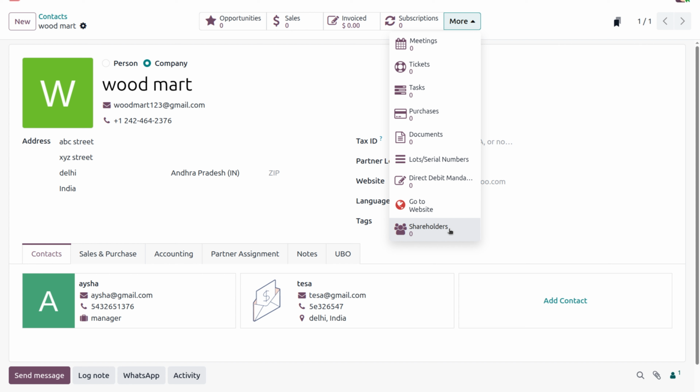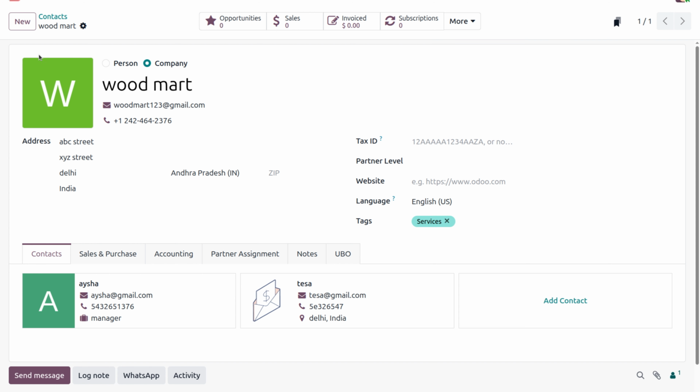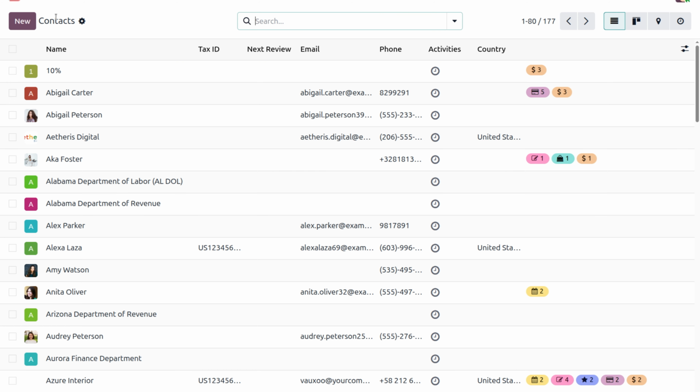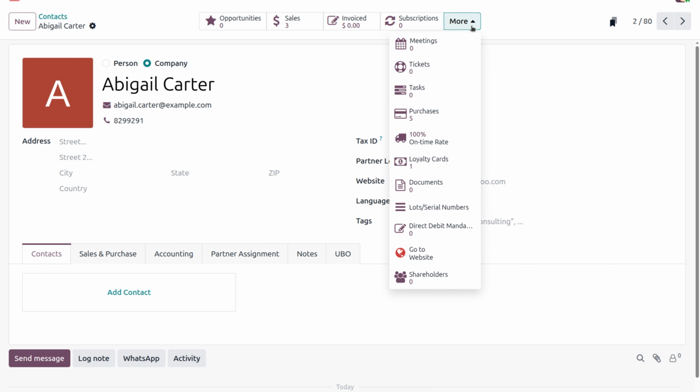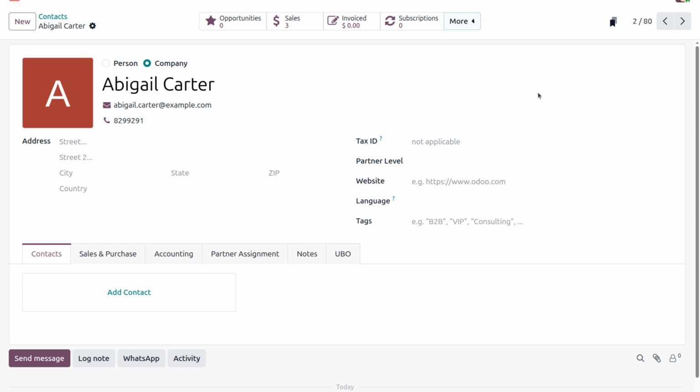So this particular contact is newly created, so you can't find anything from here. But if I move to an existing one, let's move back, and here I'm going to the contacts. Under the contacts, if I take Abigail Carter, you can find 3 sales for Abigail Carter, and under the more, there we have 5 purchases, and the loyalty card, everything. So once this person is created, and if you are doing all the work with that company, you can simply see all opportunities, sales, and everything corresponding to that company or contact person.